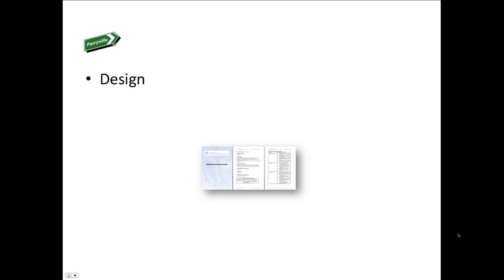Now, the next step is design. Now, in design, you probably have guessed it's quite a creative process. So we start off with our document in the center, and we look at what the students need to do for their assessment.